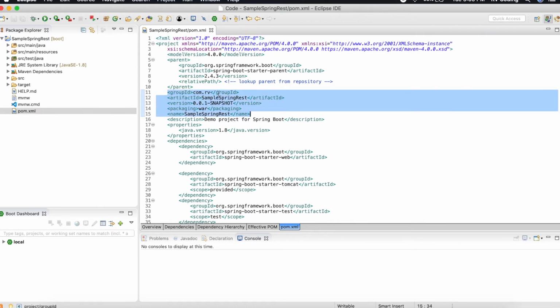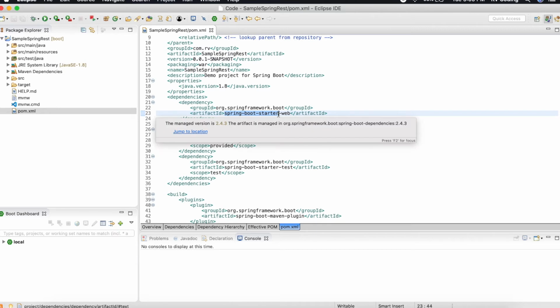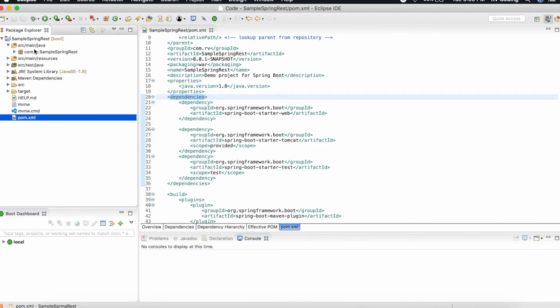Here, if you look at the group ID, artifact ID, and packaging, everything that we selected on the Spring Initializer website gets copied over here. Even the Java version gets copied. And if you look at the dependencies, the Spring Boot starter package for web that we selected has been moved over here. Okay, that's about the configuration. Let's move on to the Java application. So here's the Java code.